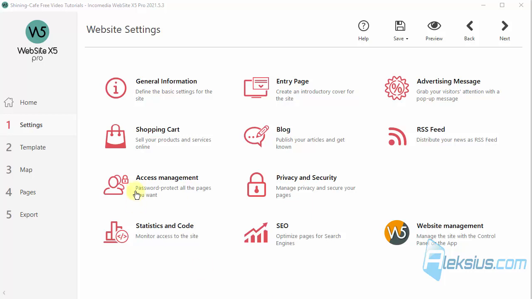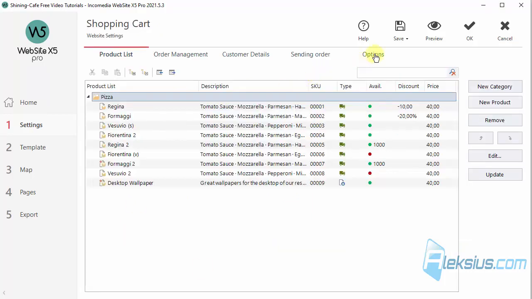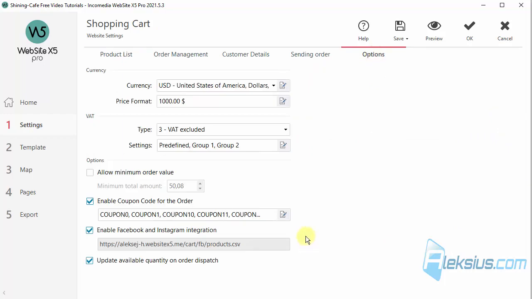If you want to do this, go to Shopping Cart, Options, and activate the option Enable Facebook and Instagram integration. After you upload the site to the hosting, you need to specify this URL in the Facebook or Instagram e-commerce section. After this, all of the products from your website will be available on your Facebook or Instagram e-commerce.